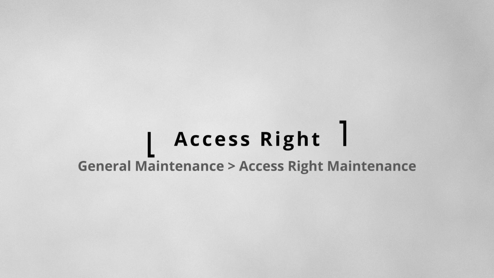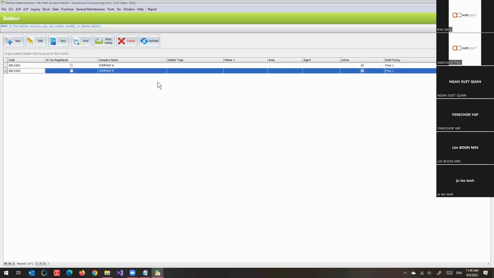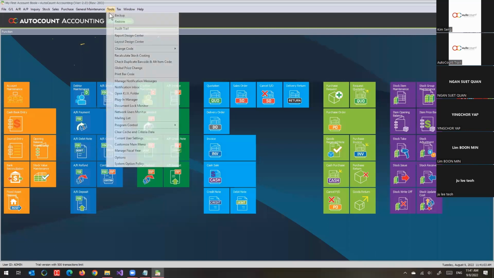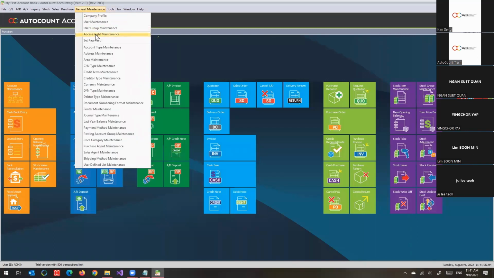Okay, the next thing I will show you is the prepare. For prepare is the access right. Access right is the control that we want to prevent like user accidentally delete something or change something from the system. We only want to assign the correct task for the specific user. So all these settings is also under the general maintenance. So you can find general maintenance, access right maintenance.